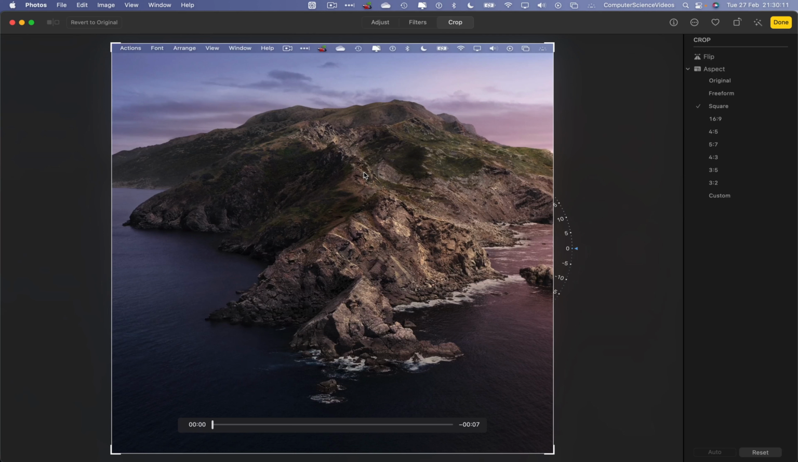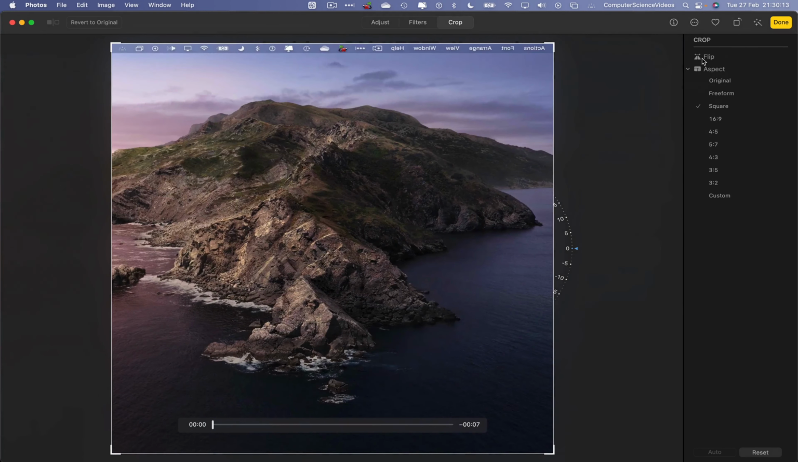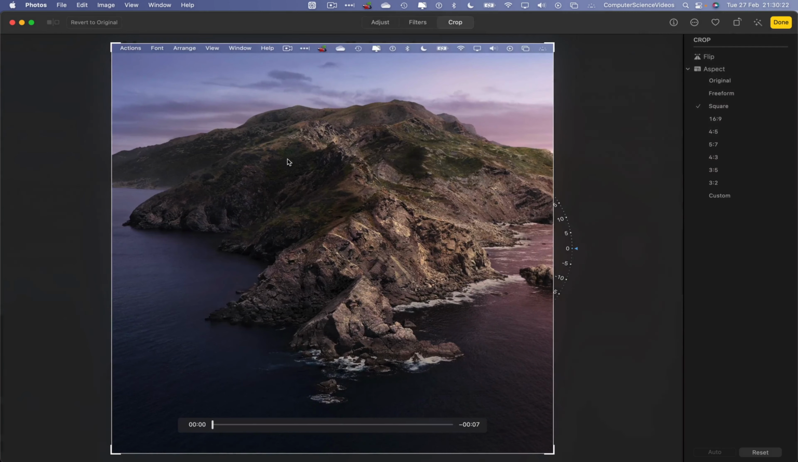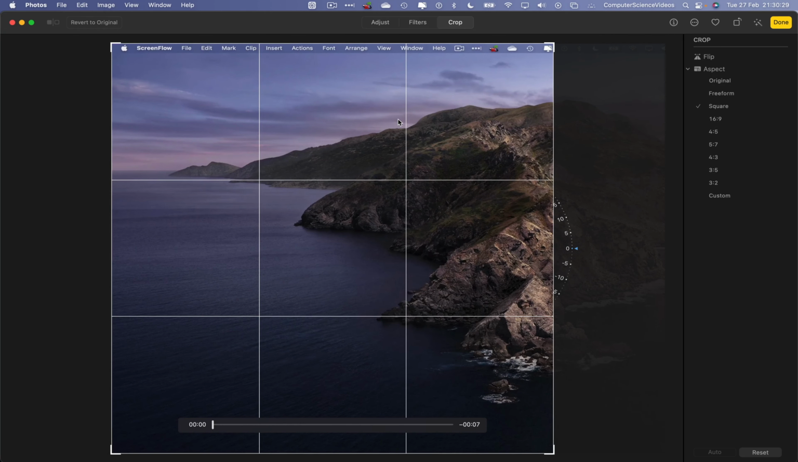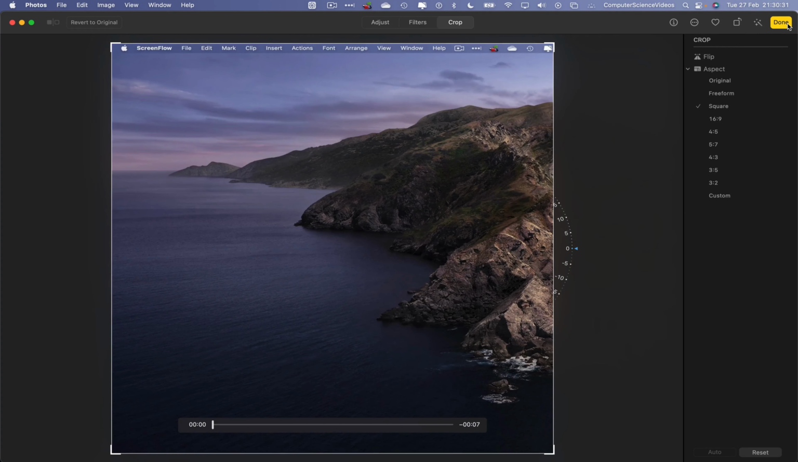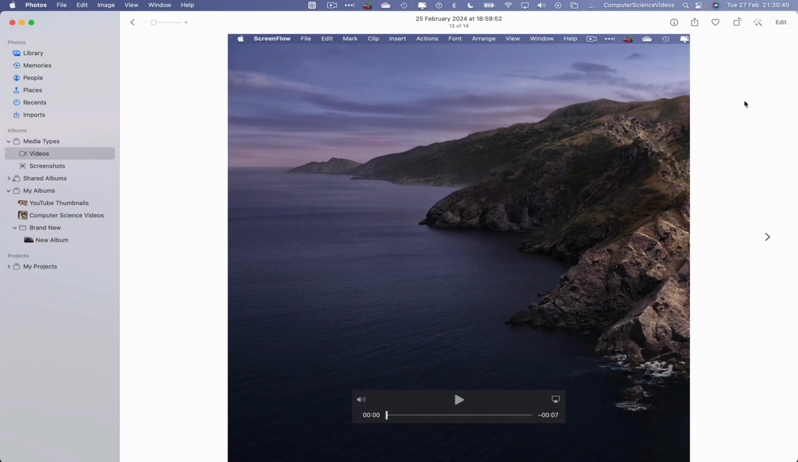If I want to flip the video, we can also do that. Let's now reverse that flip. We can also select another segment of the full video and then edit that way. So now let's click on done. We have now cropped a segment of that video.